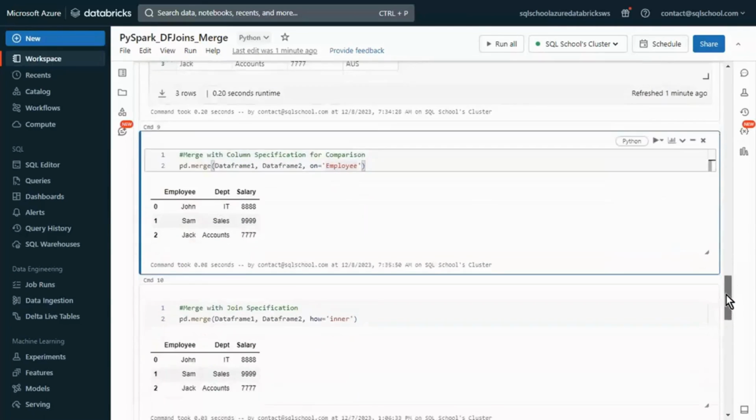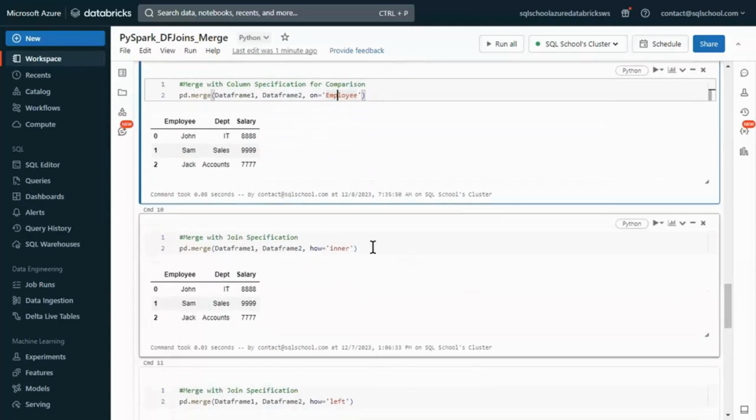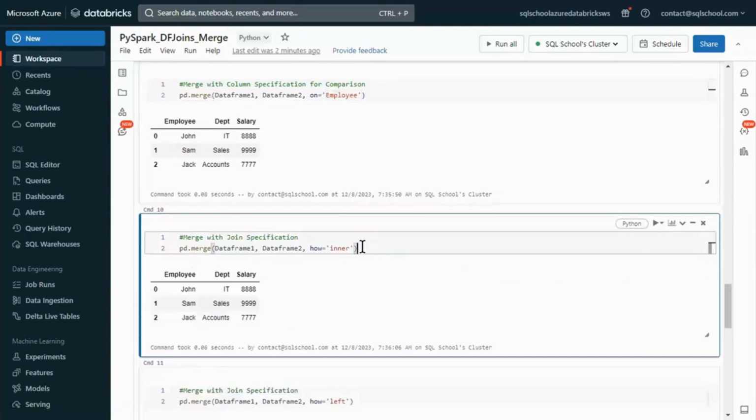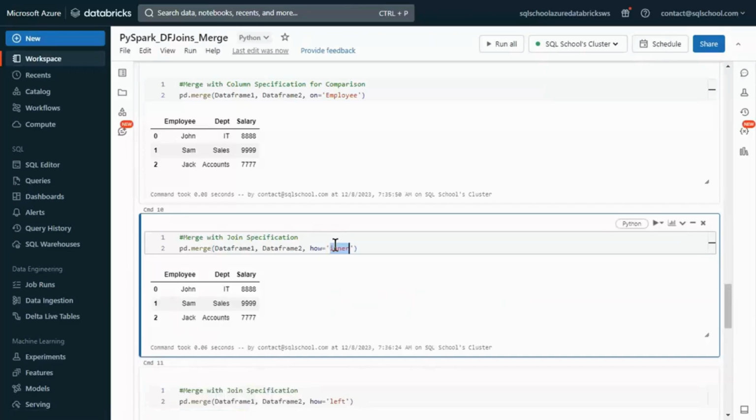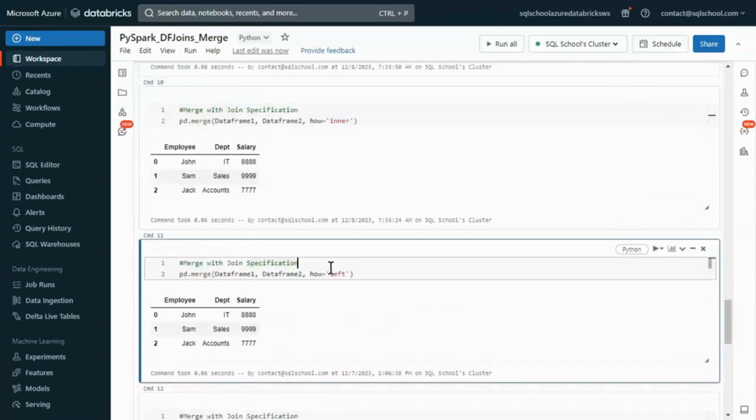What if you would like to do some outer joins? We can mention inner join specifically. Remember, it is case sensitive. If I say capital Inner, it won't work. It will give a key error. Remember, I have to mention lowercase only. Same way, left: all left, matching right.